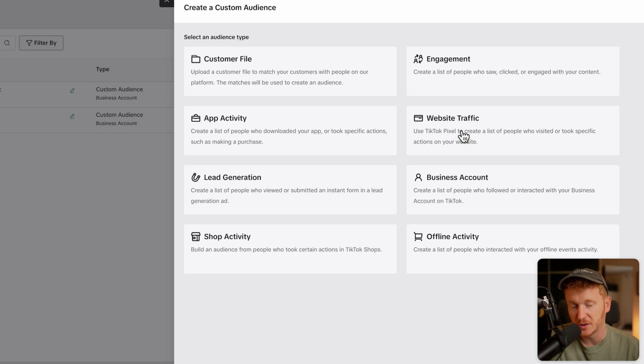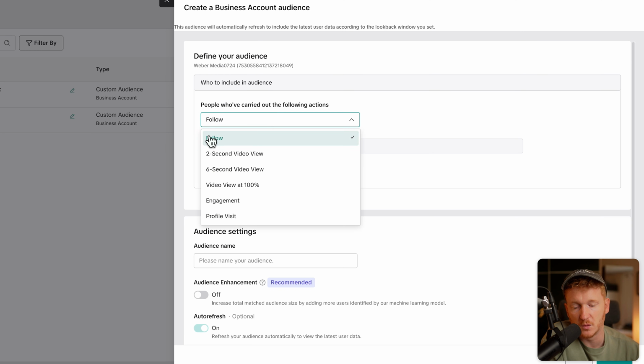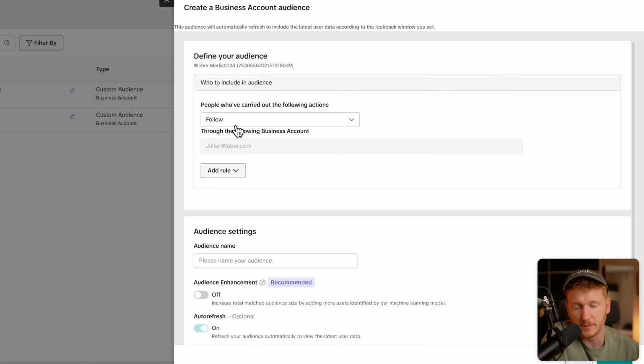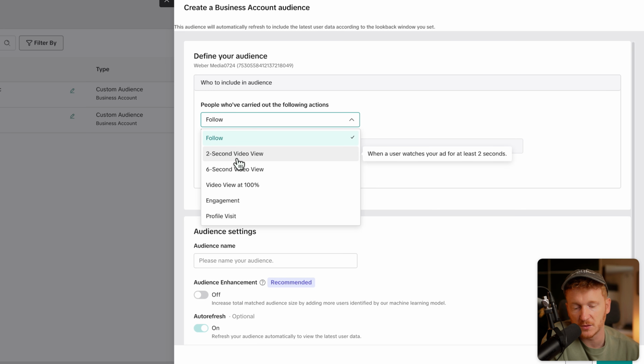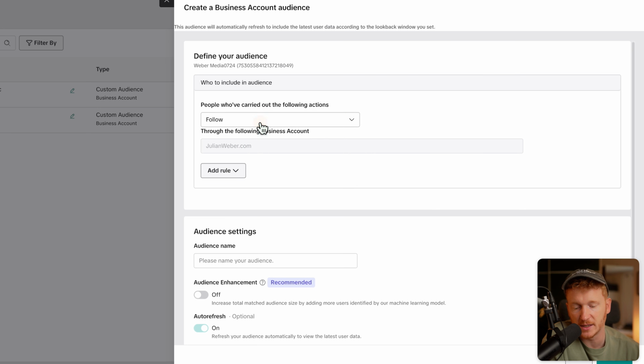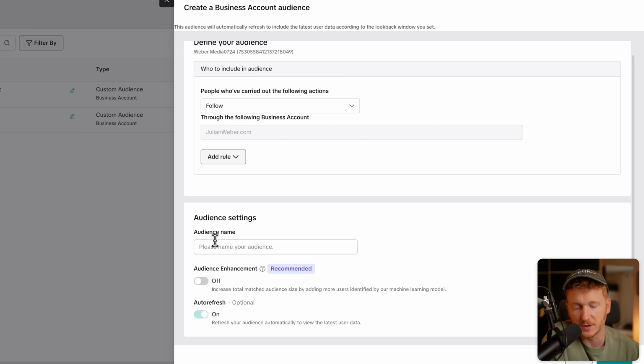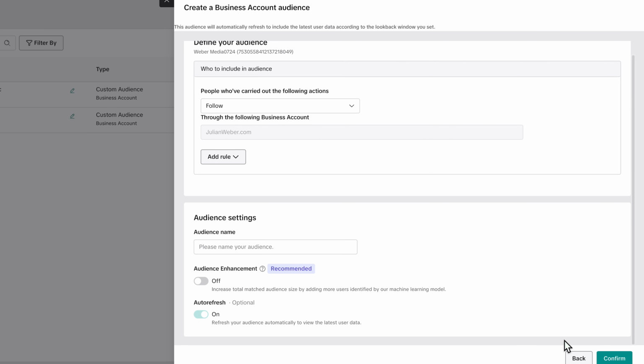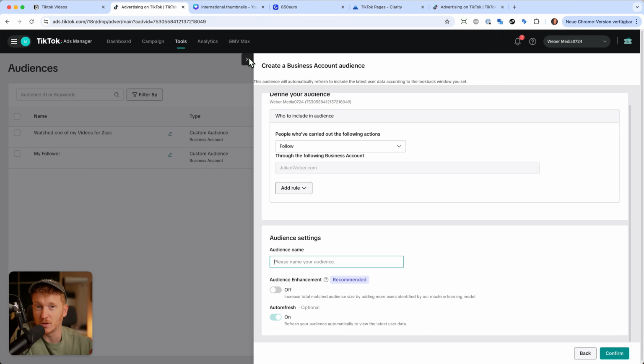People who have been on your website. So in this case, for example, 100 people already have been to my website and now I want to retarget them. So I can do this with website traffic. Or people who, for example, interacted with my business account. And these are just people who followed me, for example, on my business account, or who watched a video for 2 seconds or for 6 seconds on my account. And then I can just give it a name, for example, all my followers. And then I can just confirm and save this audience.